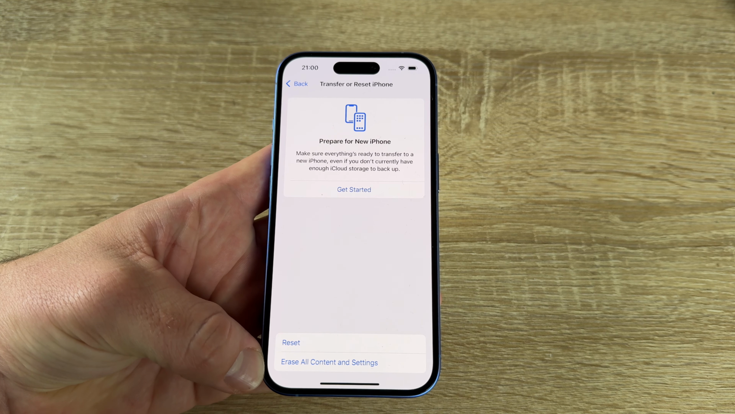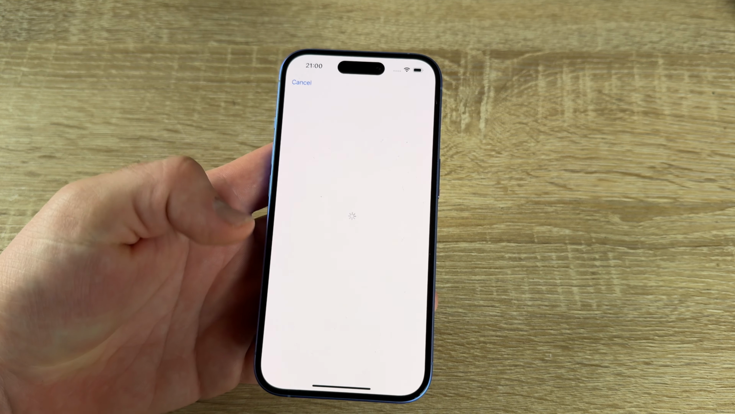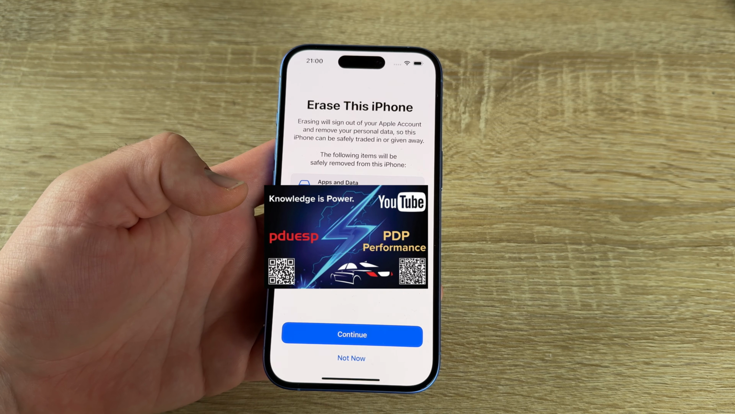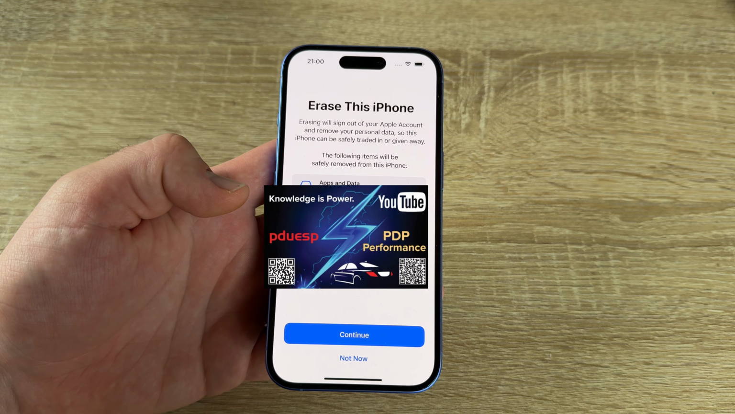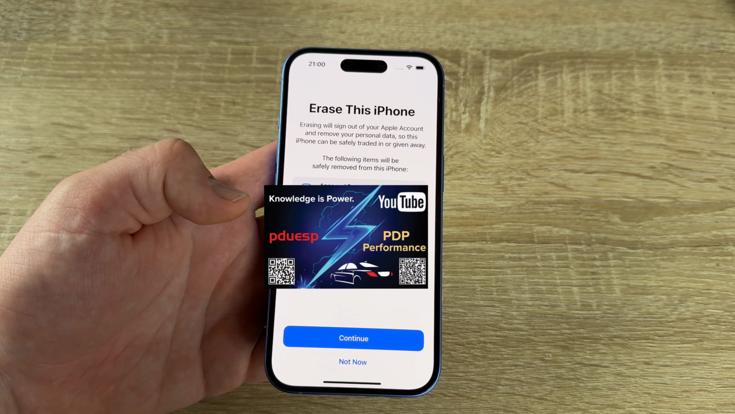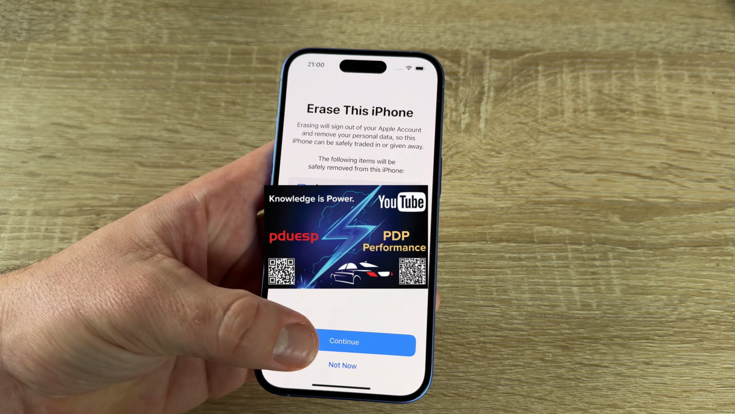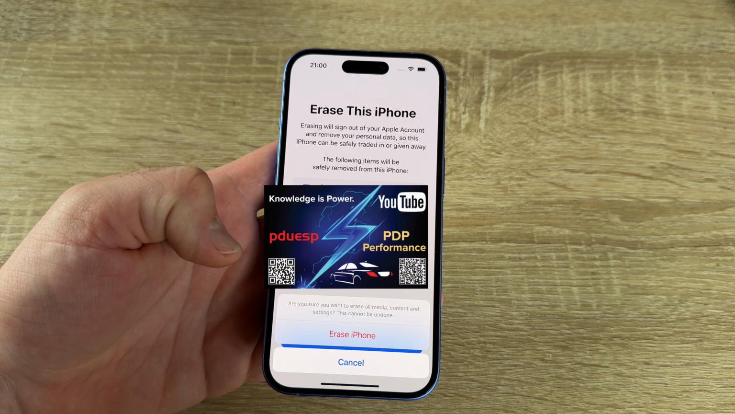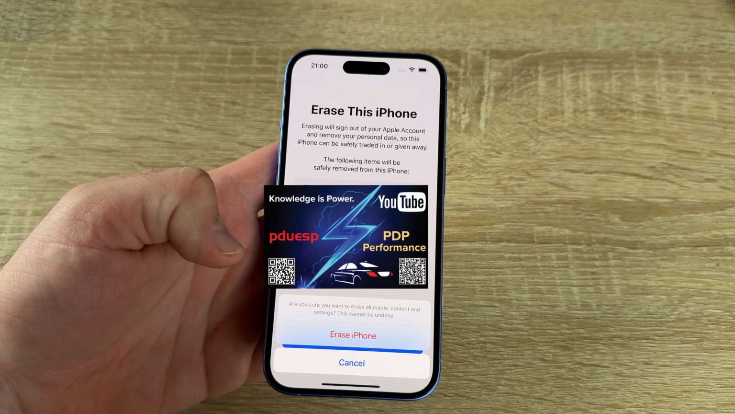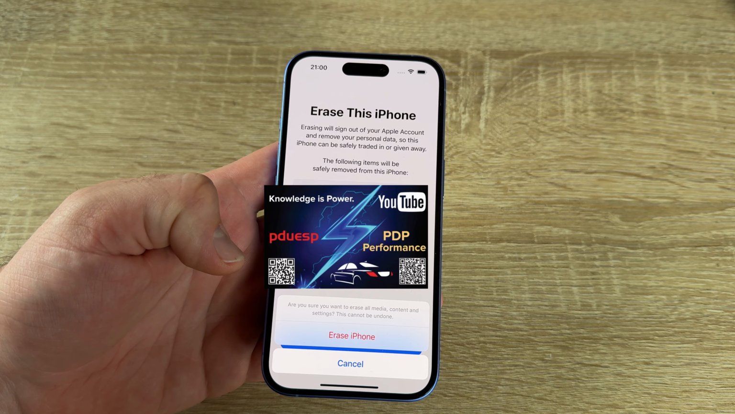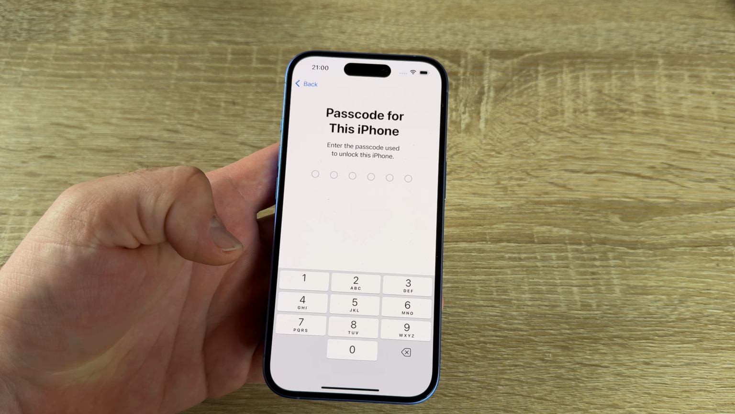We need to erase all content and settings. This is our thing. We erase this iPhone now. It will sign out of our Apple account and remove our personal data so this iPhone can be safely traded or given away. Let's continue this process. Are you sure you want to erase all media, content and settings? This cannot be undone. Yes, please.